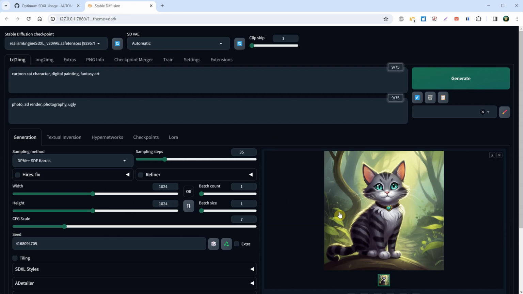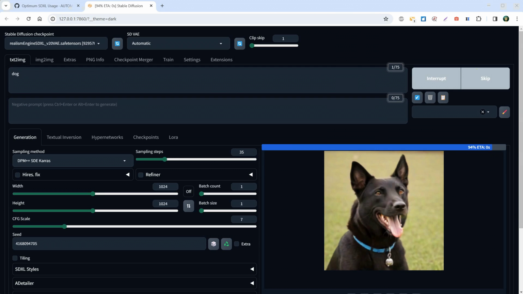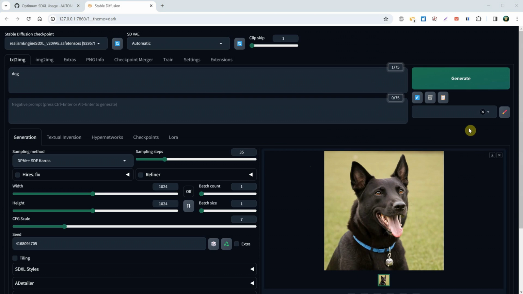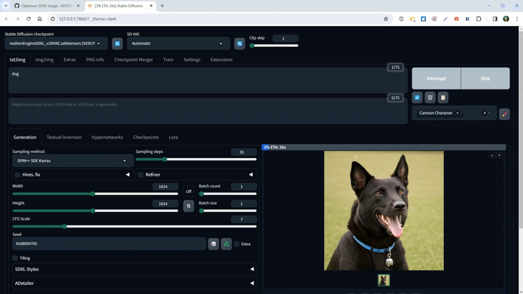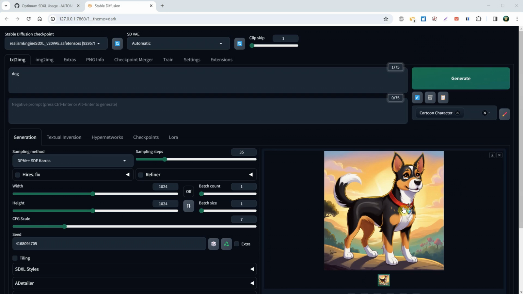Now, let's delete what we have in prompts to show how it works. Let's say I generate an image with the prompt dog. You get a random style for that dog, but now if I go to the Style tab and pick the style I just created and click Generate, you will see the result is in that style, a cartoon dog character.